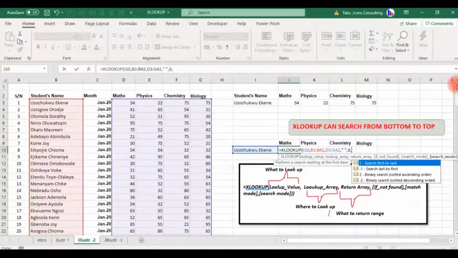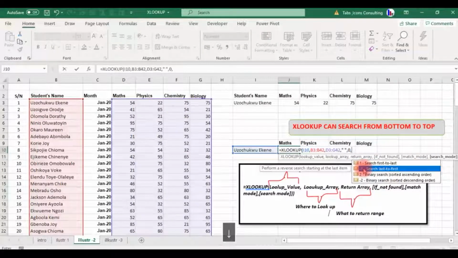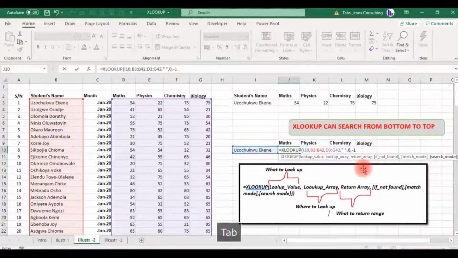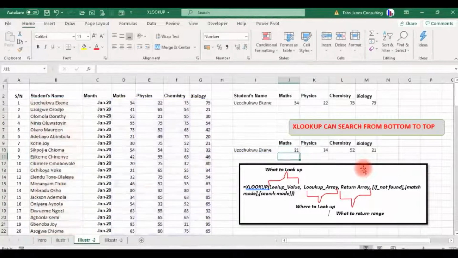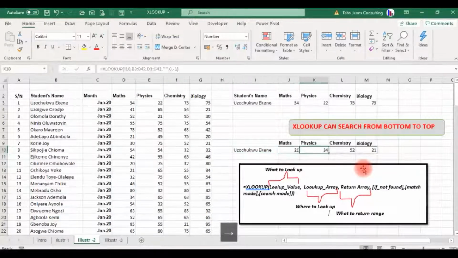Now look at the last argument. I want it to search from the bottom so that I can pick February. So I'm going to select this. Search last to first, which means it's going to pick February figure before January. So I select that and I close my bracket and I press my enter. Now look at the same candidate. This particular section has reported the scores for the month of February.